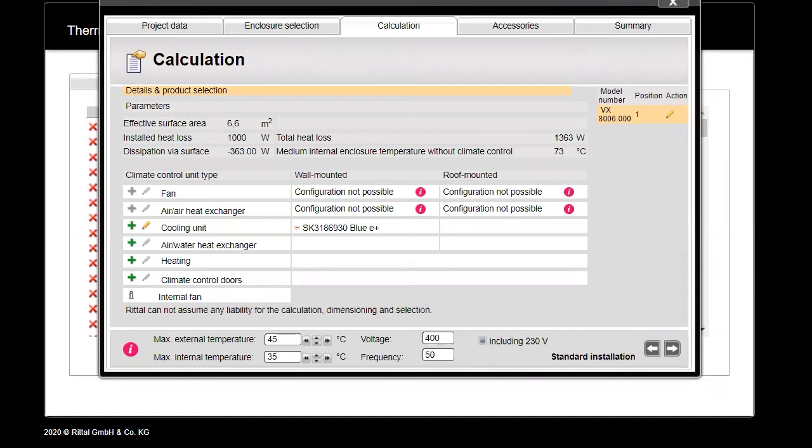So as you can see, I've already got the calculation tab. So basically, first off, I've put in my enclosure size, my max and minimum internal temperature, those sort of things. And I have specified myself a cooling unit. So that's great. That's what we do in most situations. But obviously, we're talking about enclosure heaters.